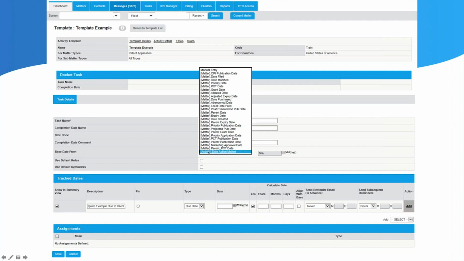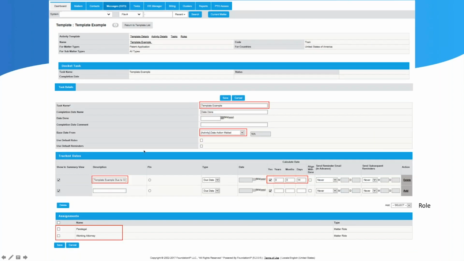In my case, as I go down, you can see this one says activity, and this is the attribute I just added to this template that we're creating. So this is the attribute I created. You can see it's in the activity and it's the date action mailed. So that's what I'm going to pick for our base date from. So base the due date from the date action mailed. So that's my base date there.